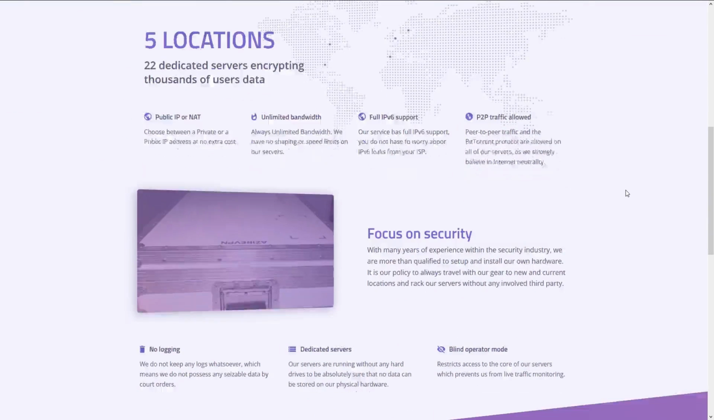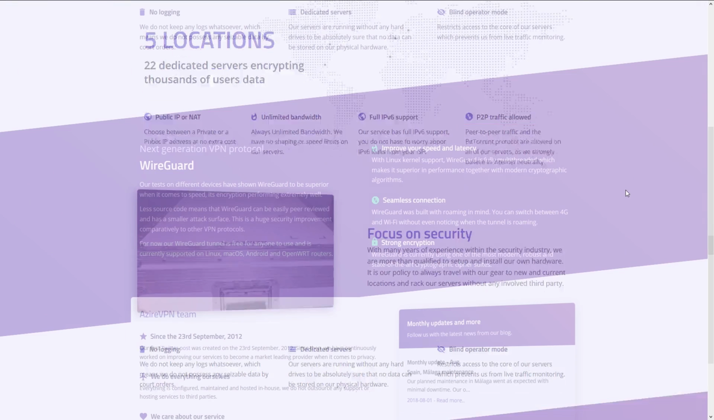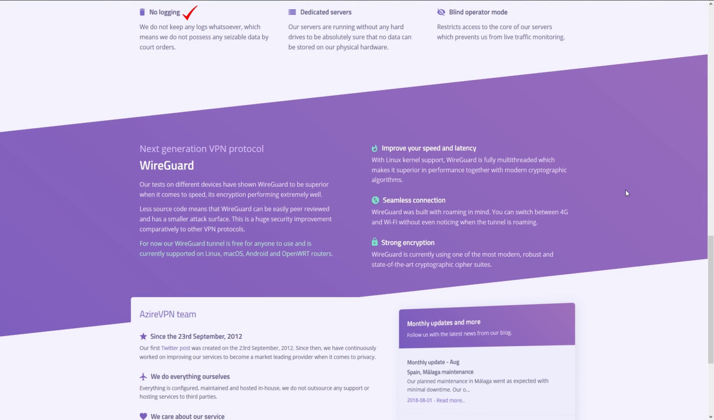Heading down the page, we can see that they have 22 dedicated servers on 5 locations, which is not a really big number, but it doesn't necessarily mean bad service. We'll take a closer look into that in a bit. They support public IPs, offer unlimited bandwidth, and don't restrict P2P networks, so using torrents is fully supported. They also claim that no logs are kept, and they're not able to monitor the traffic over their servers, which is great if it's true.